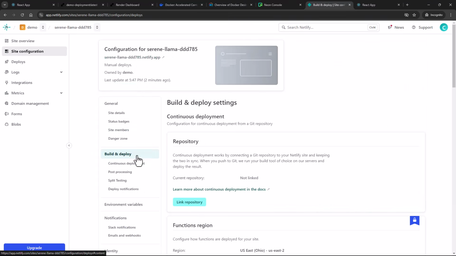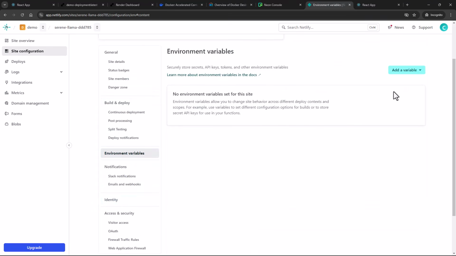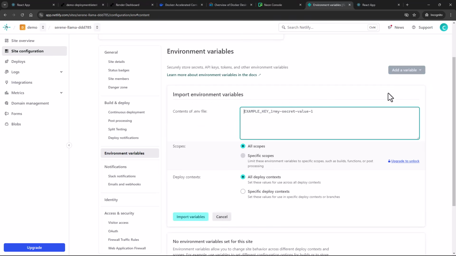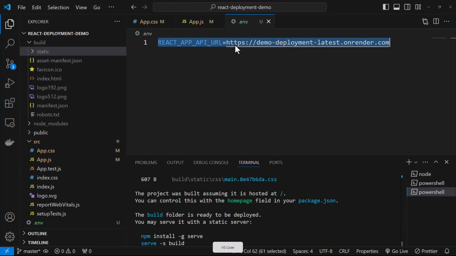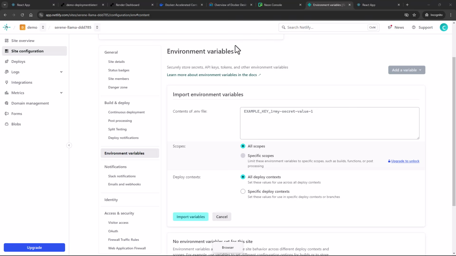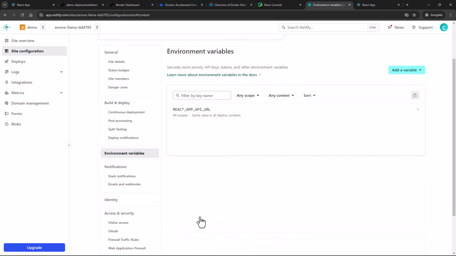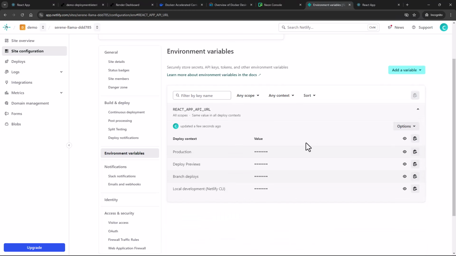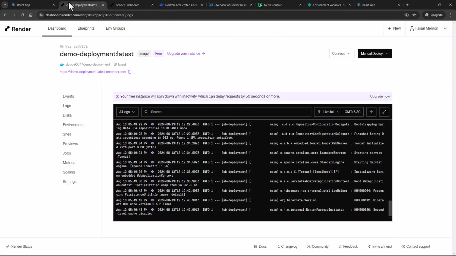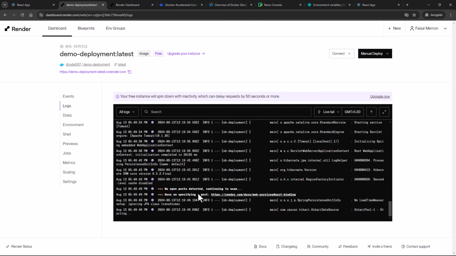I'll go to deploy settings. We can add it in environment variables over here. So I'll add a variable, or you can import it from the env file as well. I'll simply copy this, something like this, and you can add it over here. So you can see the variable is set. Okay, so this is done. All right, we'll wait for the server to start. It should take some time. Meanwhile, we'll do some waiting.